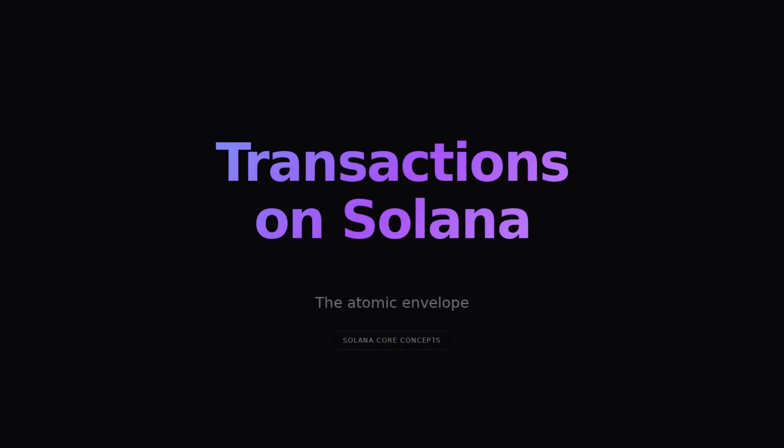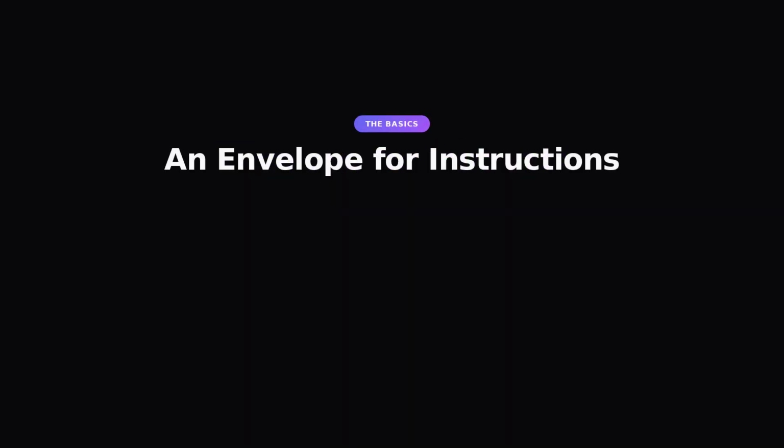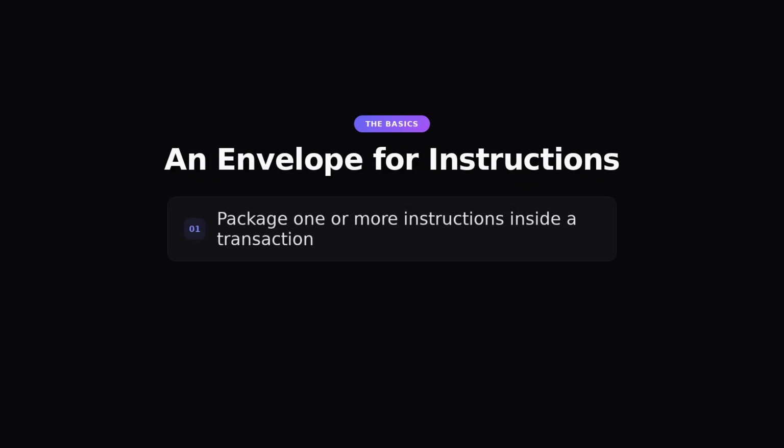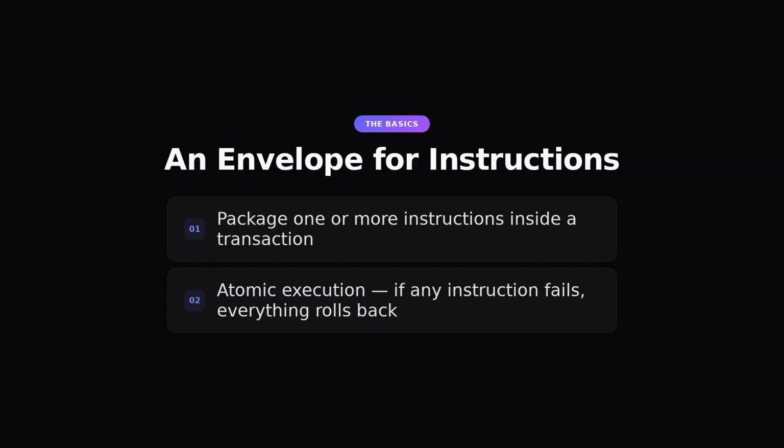Let's talk about transactions on Solana. A transaction is an envelope. Inside it, you put one or more instructions. Each instruction tells the network what to do. Send the transaction, and the runtime processes every instruction in order. Transactions are atomic. If any instruction fails, the entire transaction rolls back, all or nothing.